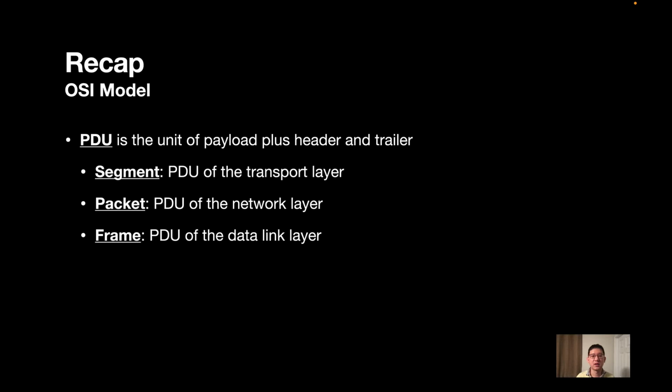The segment is a PDU of the transport layer. The packet is a PDU of the network layer. And the frame is a PDU of the data link layer. So let's talk about the physical layer.